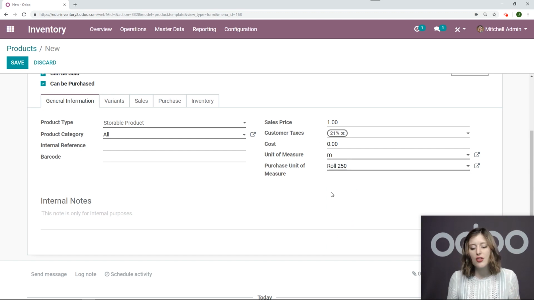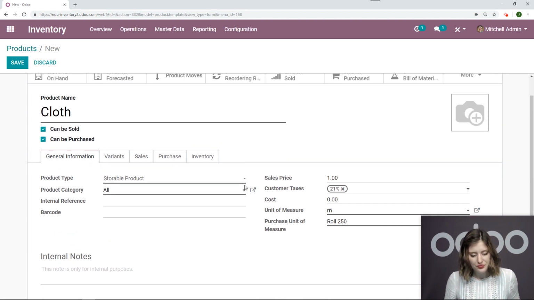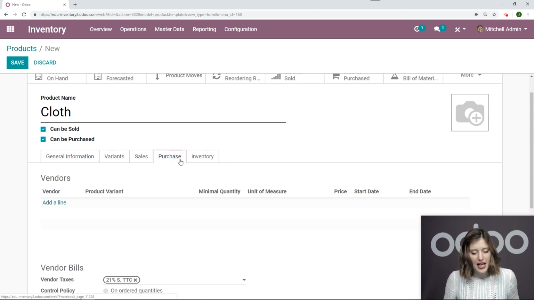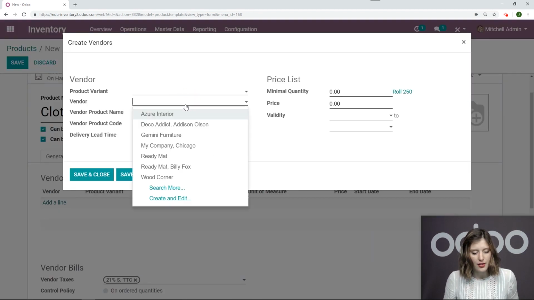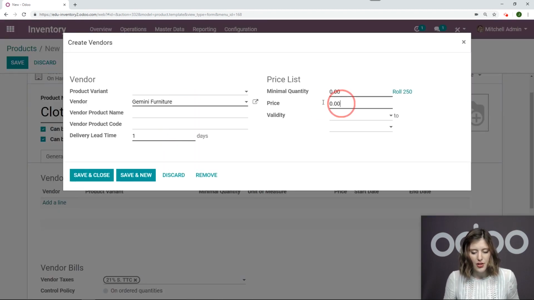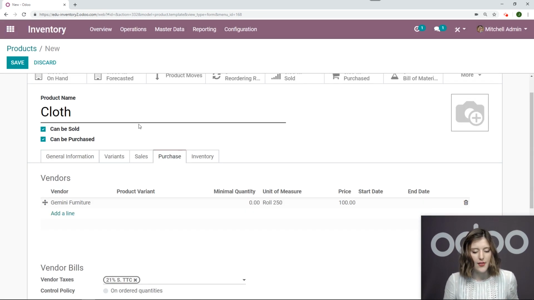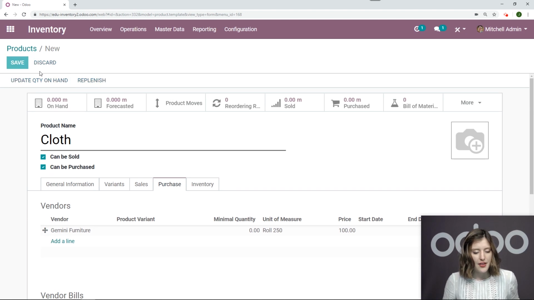Okay, so for my vendor, of course, this is 1 unit. Okay, it's one roll that happens to be 250 meters. But for me, I want to divide it into each individual meter. All right. So now we're going to go to our purchase tab, and we're also going to add a vendor. Okay, I'm going to say Gemini Furniture, and they're going to sell this product to me for 100. So let's go ahead and save and close this and save.